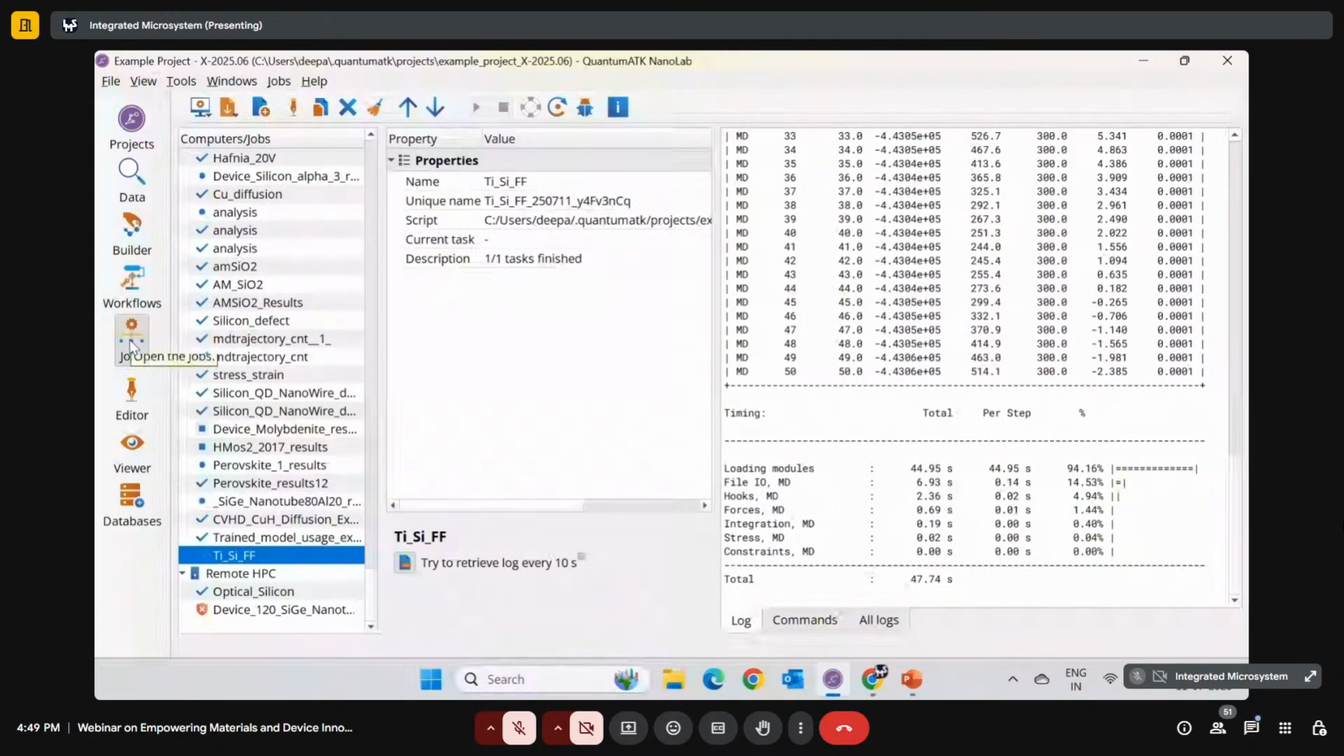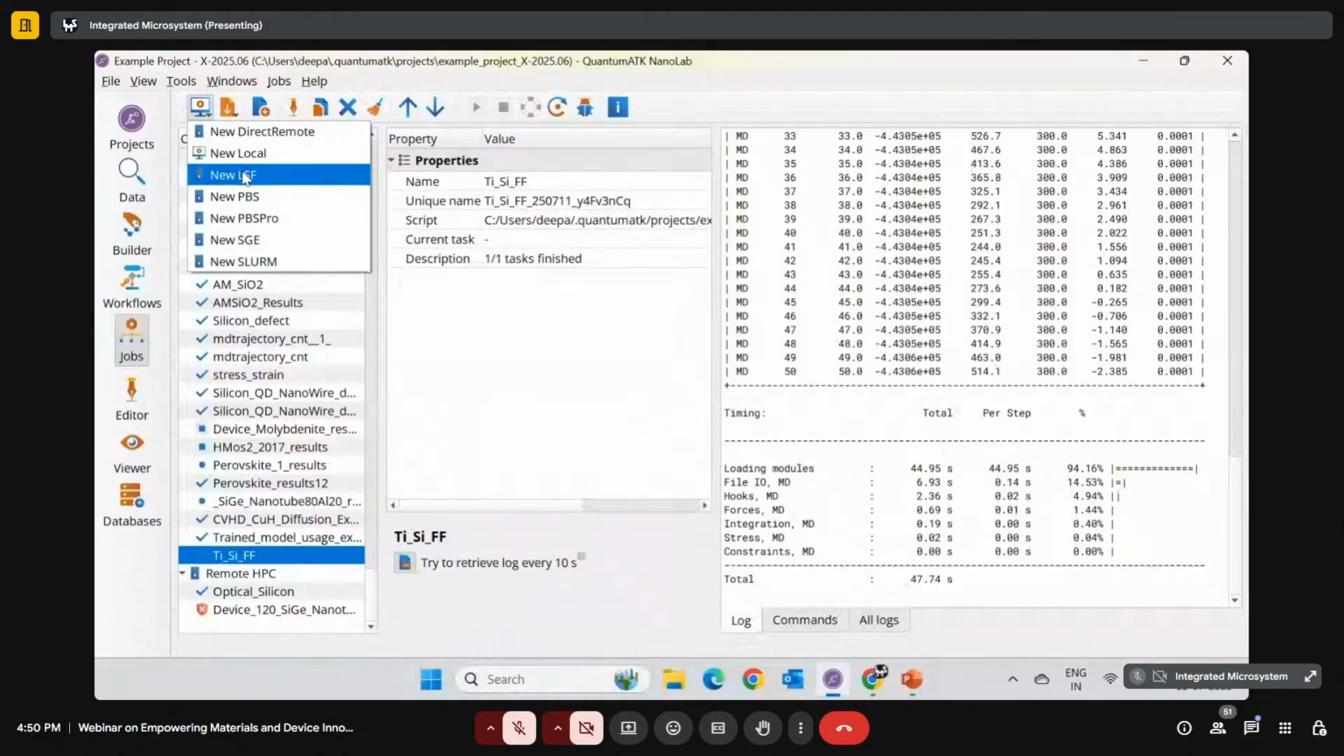Now you can see this is the job submission settings, and this job submission setting will help you to fire the job from the GUI to the local machine. You can easily fire the job from the GUI to a remote machine as well. In the remote machine options, we have various choices, or you can go with the new direct remote machine, local machine, LSF machine, PBS Pro, SGE, and also you can create a SLURM machine as well.